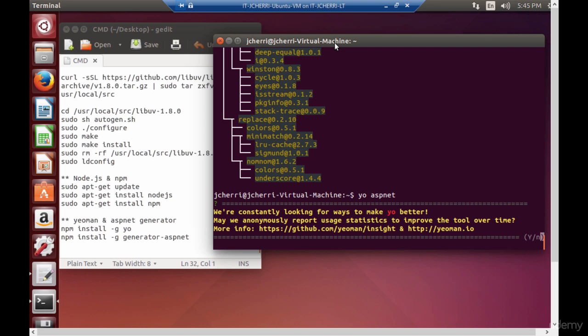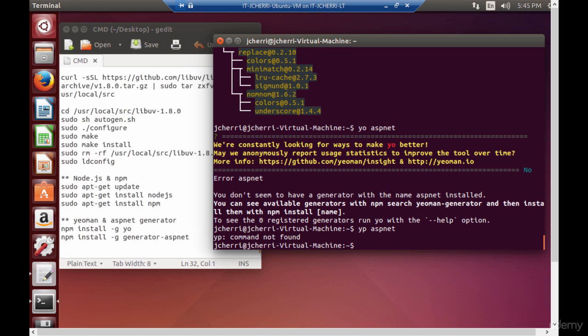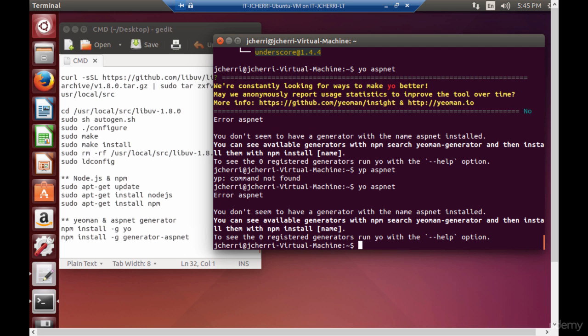And I'm going to type no because I don't want to send statistics back, so you're more than welcome to. So let's do yo aspnet. Typing that wrong, yo aspnet. It's saying that you don't seem to have the generator for ASP.NET installed. That's what I believed I was doing here. You can see the headache associated with this sometimes. So let's do that.